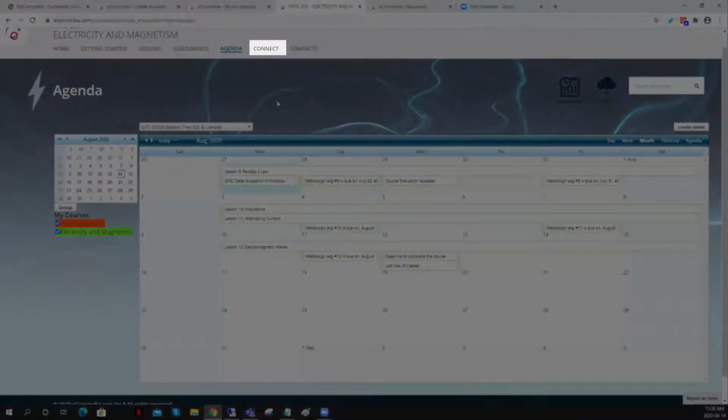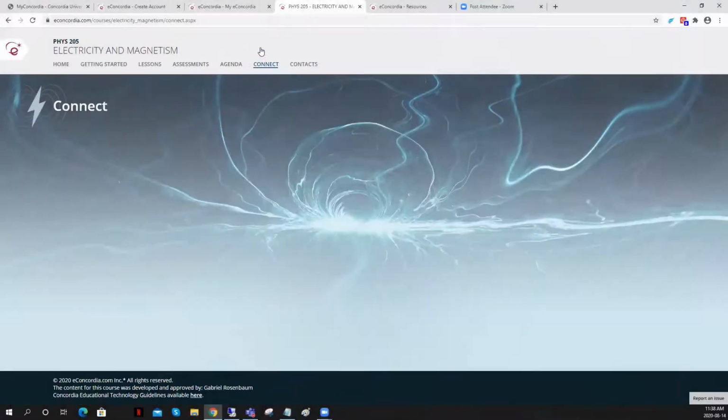Next, we have the Connect page. The Connect page is where you will find your Adobe Connect or Zoom access. Adobe Connect is a way for professors to conduct a live session and to talk to the whole class all at once.